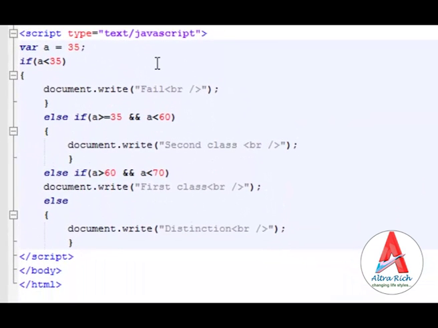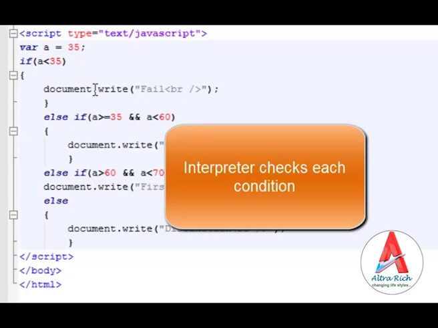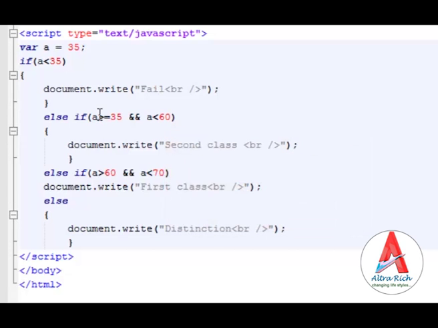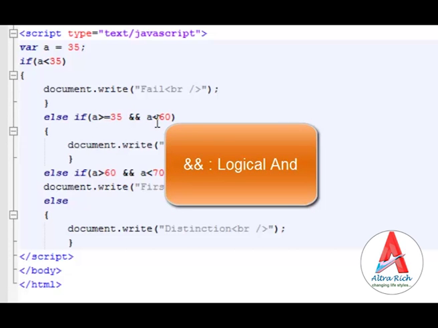Here this is the example of if else if statement. Here we have variable a which contains value 35. If a less than 35, then this statement will be executed and fail will return on the browser. Else if a greater than equal to 35 and a less than 60, if these both conditions are true, only then this statement will be executed.